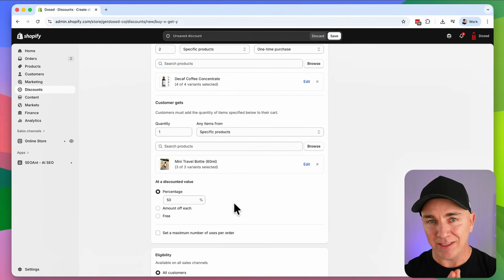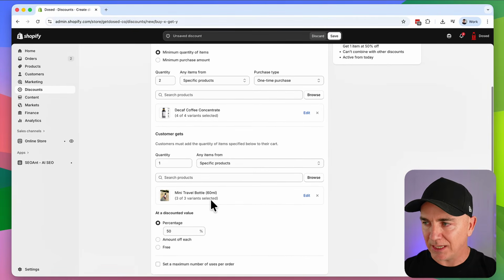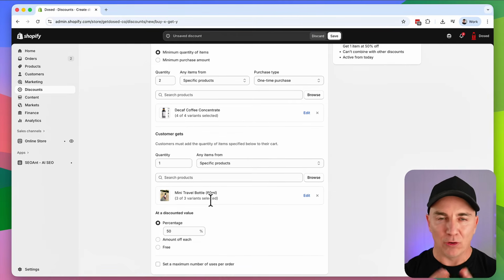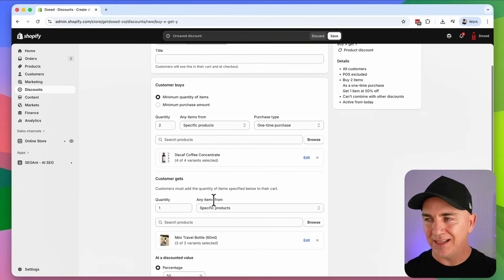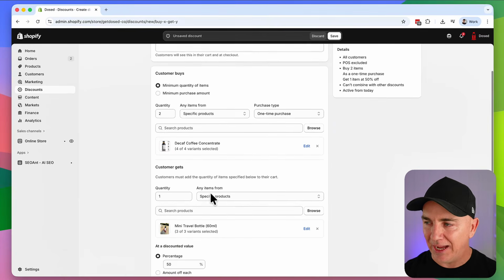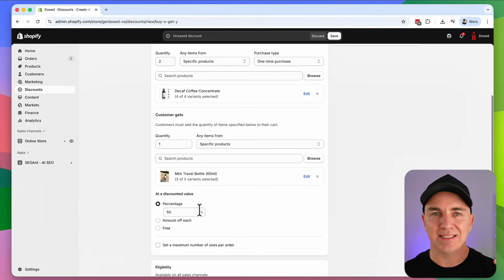But there is a watch out for this that you need to be aware of. Just because we have put this customer gets item in here, this isn't automatically going to add into the customer's cart if the person adds 2 products in here. The customer still needs to add this free item in the cart to get this discount for free.